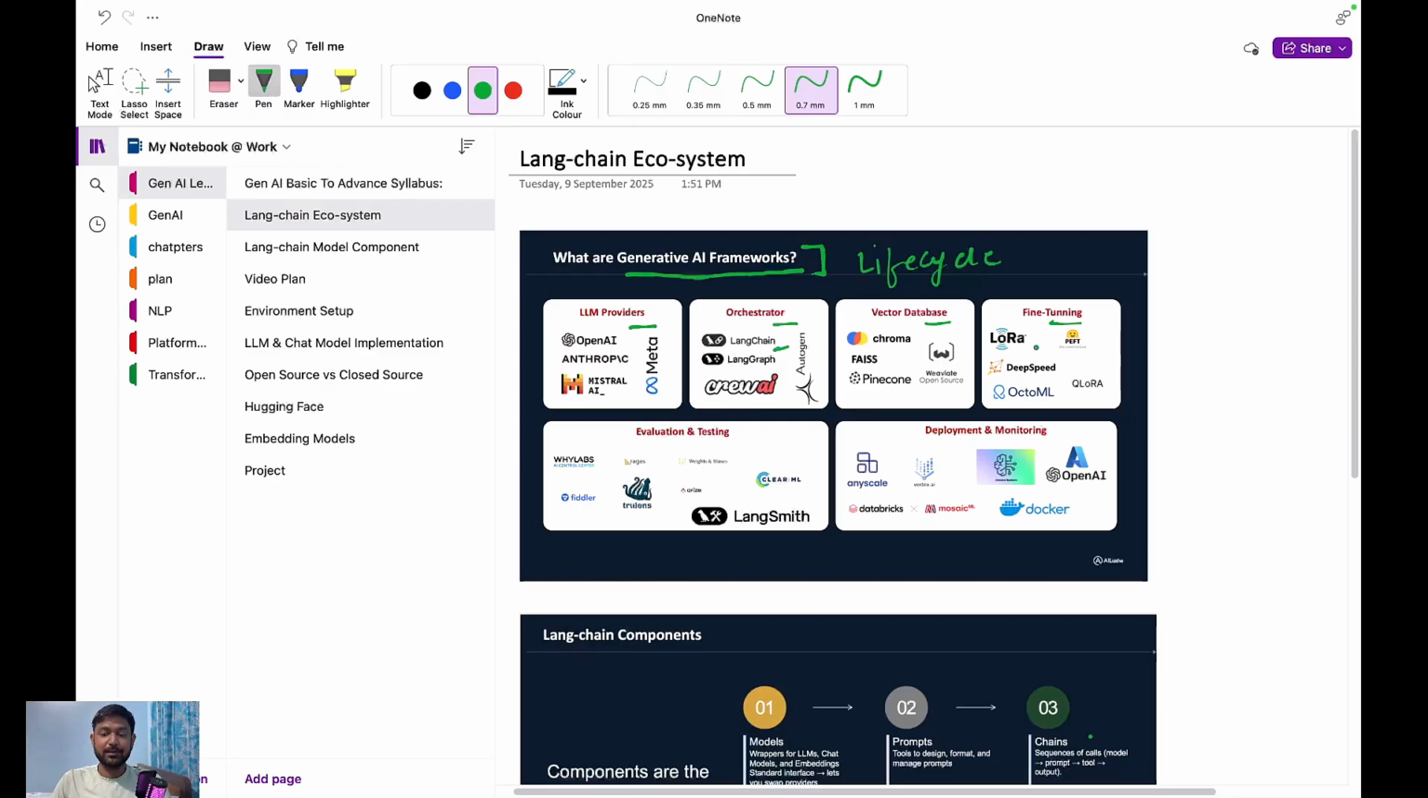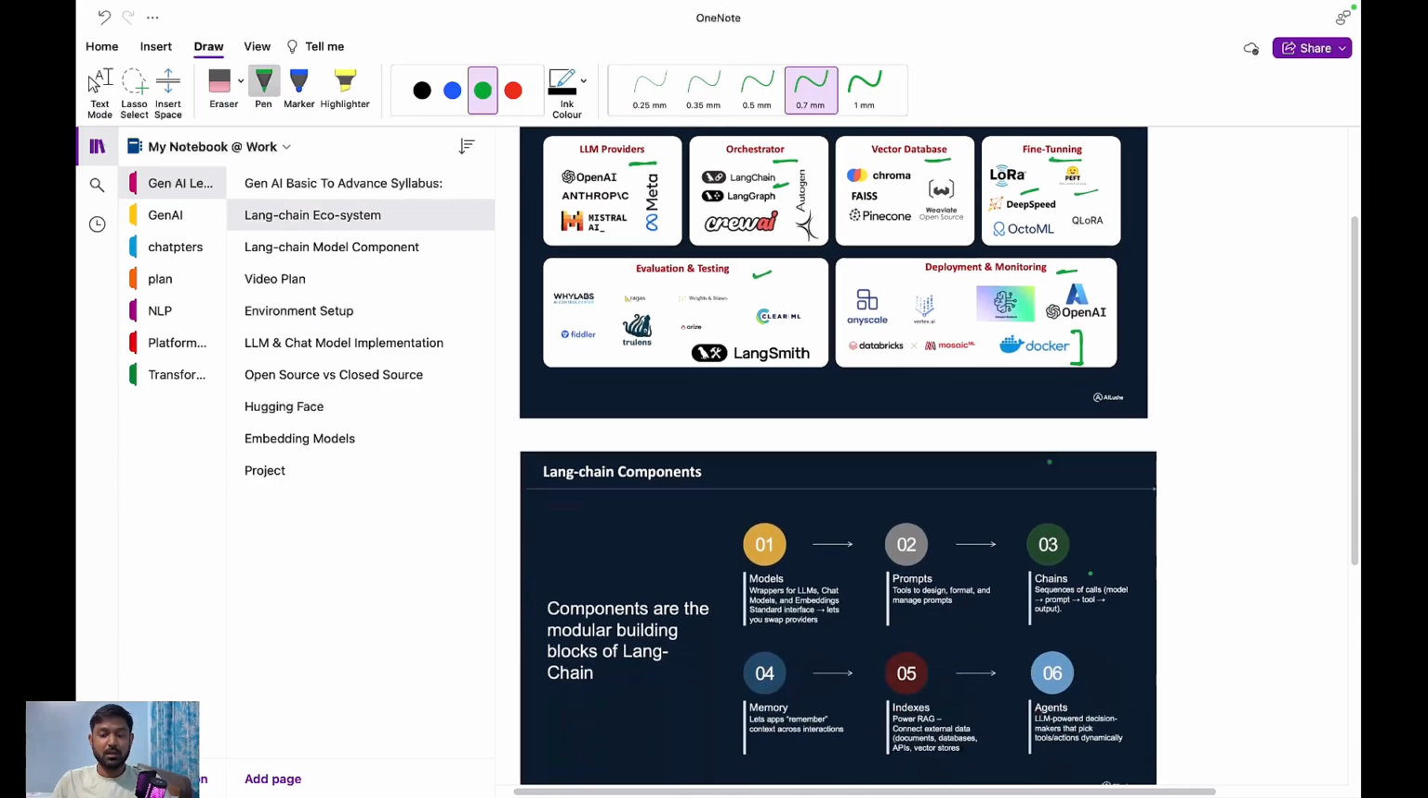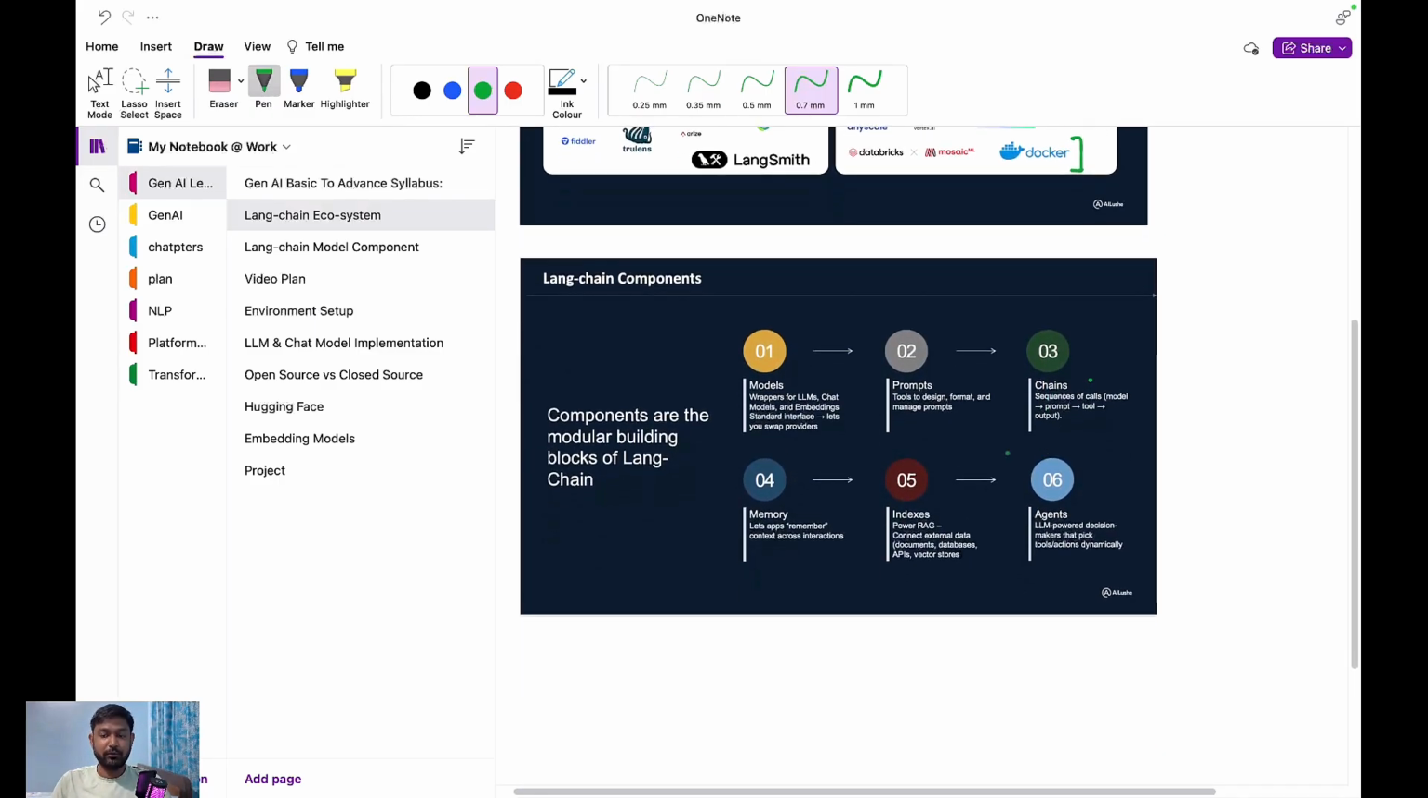Fine tuning is required because we need to train our model on a specific data set, a specific domain. In that case, LoRA, QLoRA, PEFT can be utilized. And finally, the testing part, where we need to understand the relevance of the model that has been built, to benchmark against the KPIs. That's where LangSmith, Weights & Biases, and Ragas come into the picture. Finally, the monitoring and deployment part, where Docker, OpenAI, and a lot of other options are there. We're going to use Docker. So this is the life cycle of any generative application.